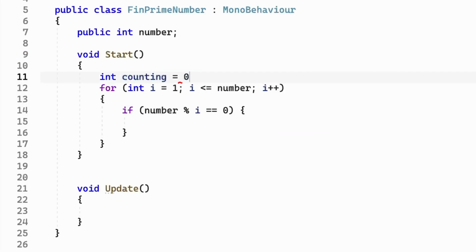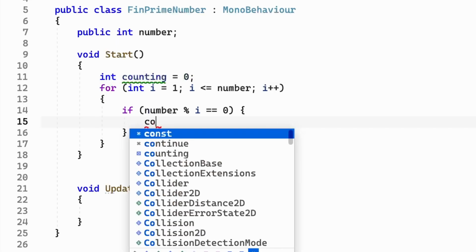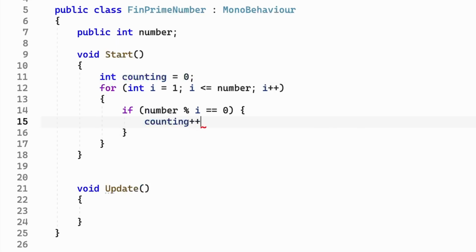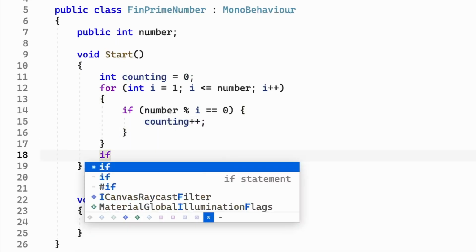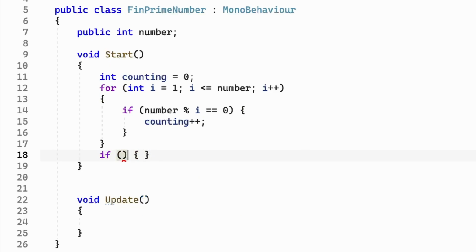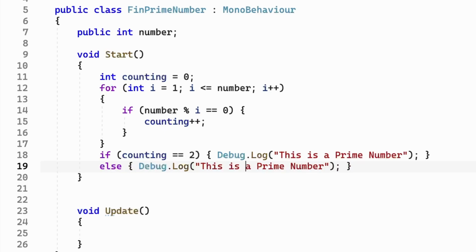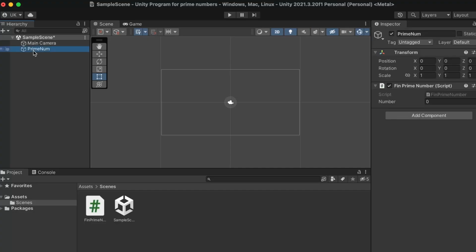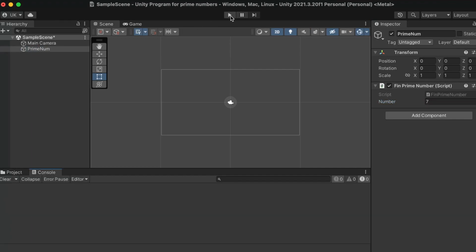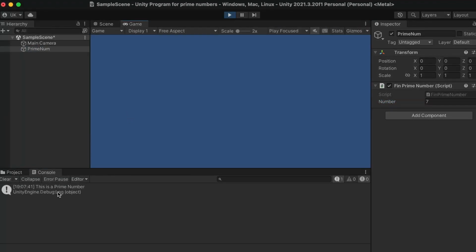Declare a new temporary int number for counting. And whenever we get a remainder of 0, increment the counting number by 1. After that, we can write a new if statement and check if the counting is exactly equal to 2. Then we can say that this is a prime number, and in else we can say this is not a prime number. To check any number, write it in the public inspector and click on play, and it will give the result if this number is a prime number or not.